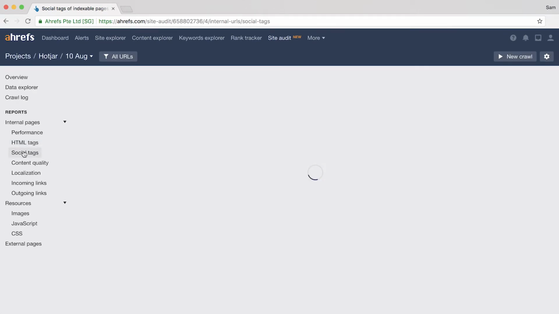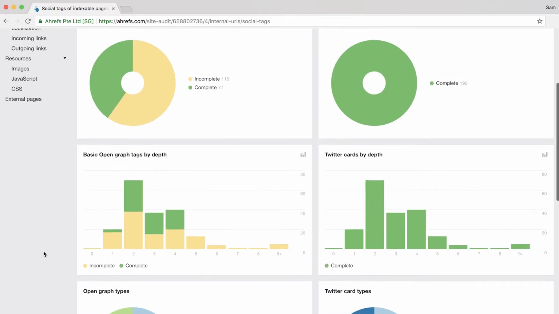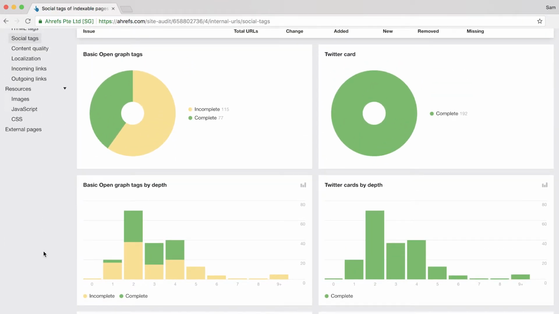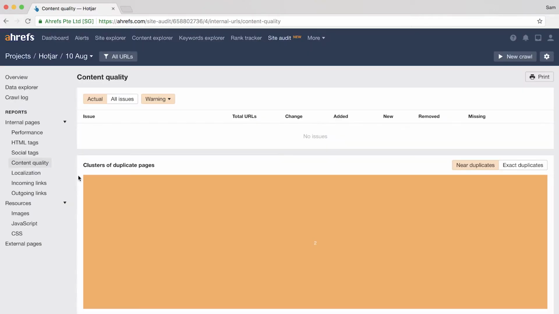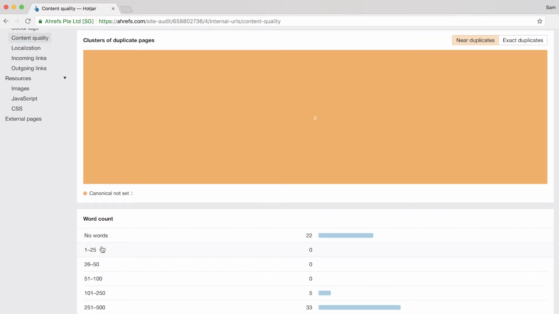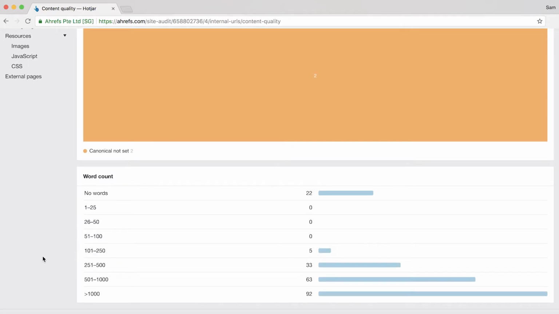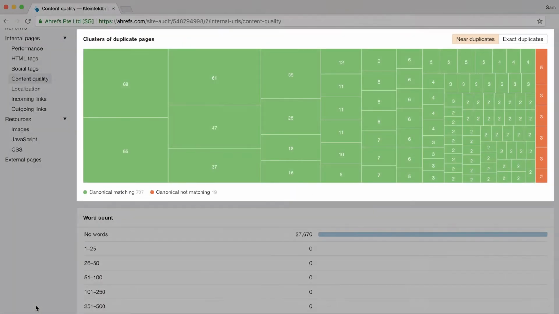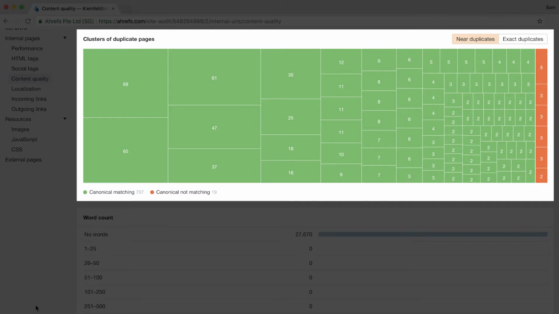Next are social tags. This report will show you any issues related to open graph tags, which are used for Facebook sharing, and you'll see sections on Twitter cards too. The content quality report is a great one to identify duplicate content issues with both matching and unmatching canonical URLs. The graphs at the bottom also give you an instant visualization into pages with thin content. Now, Hotjar doesn't have a lot of duplicate content issues. Here's what a report with more issues might look like.